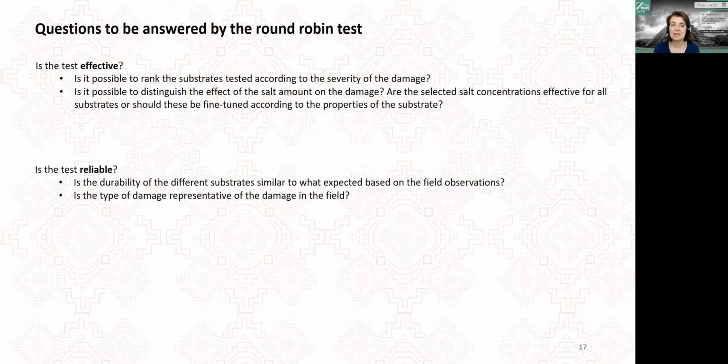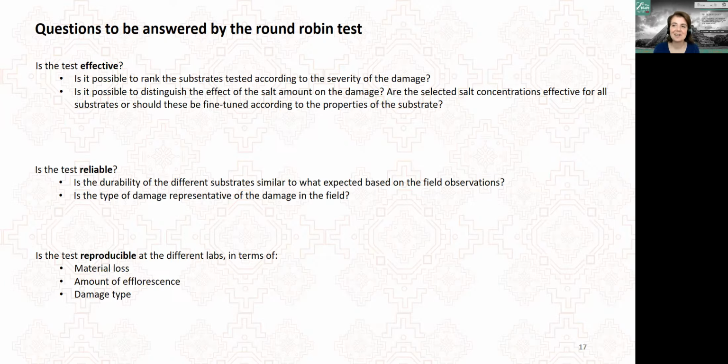Second question is if the test is reliable. So is the durability of the different substrates we test similar to what we expect based on the field observation? So a material which is salt resistant is also coming out as salt resistant in the laboratory test. And is the type of damage we see in the lab, this scaling or spalling or these cracks, are they representative of the damage we observe in the field? And finally, as it is a round robin test, is the test reproducible in the different labs? Do we get the same results in terms of material loss, amount of efflorescence, and damage type? We hope we will be able to answer these questions positively.